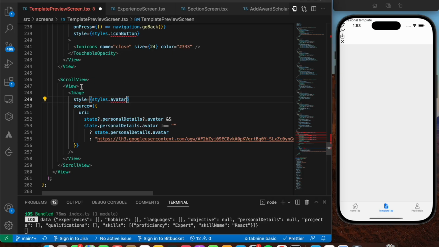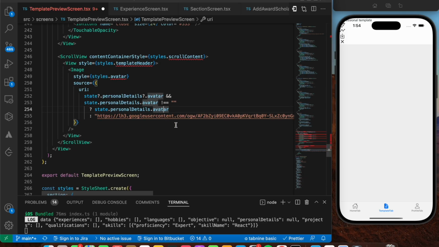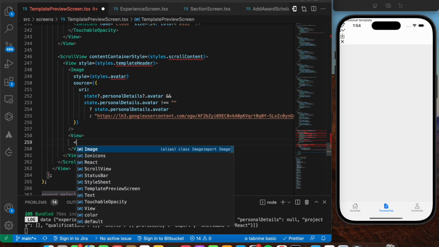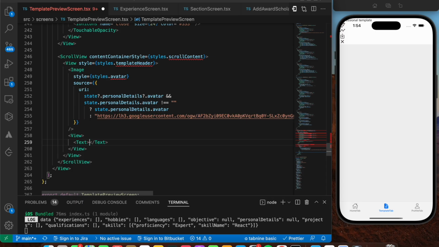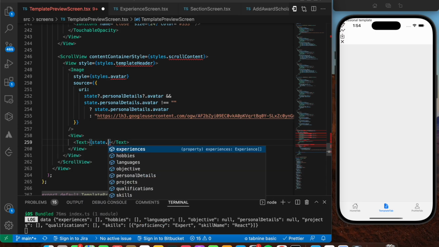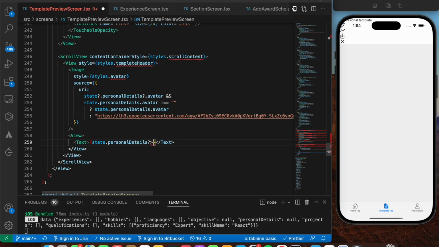For the view, it's going to be equals to template header. So style is going to be equals to styles.template header. For the scroll view, it's going to be equals to content container style, styles.scroll content. So yeah, below the image, we're going to have a view being initialized. I'm going to say view. Here I'm going to show the text. Here basically it's going to be equals to state dot personal details dot name. Else you can just hard code your own name for now if at all that detail is not present.